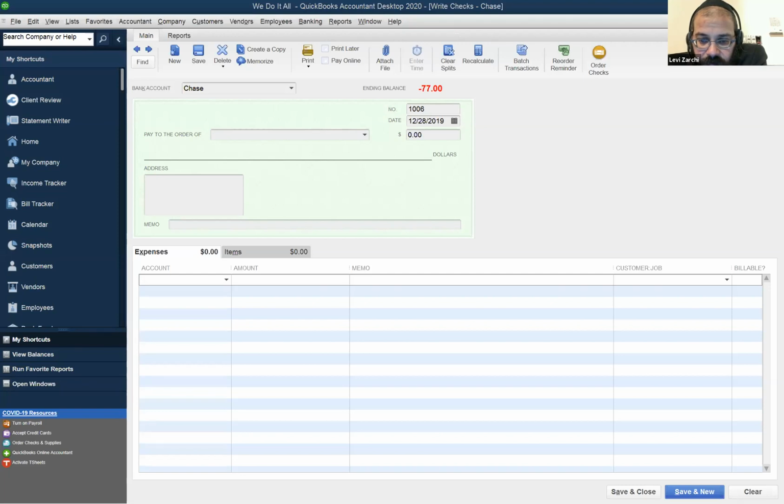On P&L, the meal expenses aren't showing up, but I wrote the checks. You have to check what your period of the P&L is. For now, just go up to All and select All, and it will show up.